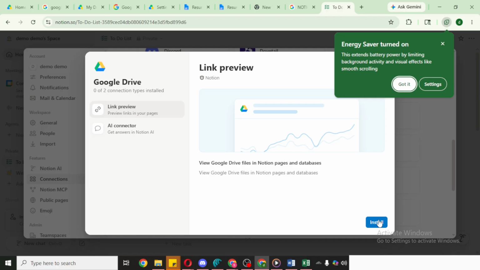If something doesn't look right during setup, double check that you're in the intended workspace and that you chose the correct Google account. You can always return to Settings, open Connections, and review or adjust the integration later. Enjoy the improved flow between your documents and your notes, and keep your projects moving with everything in one place.